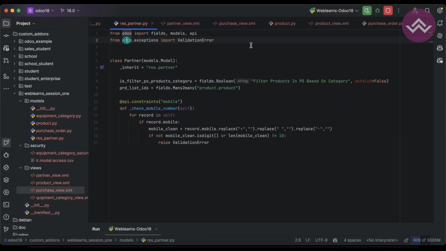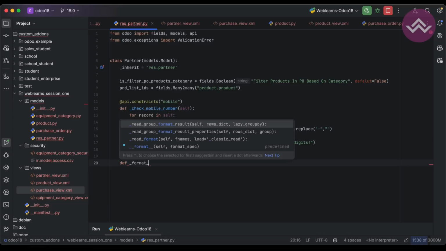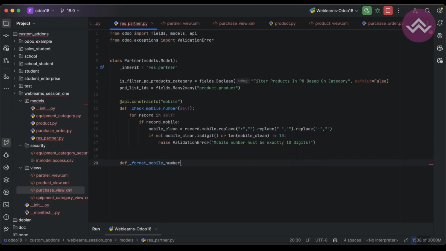So you can see we have to use it also automatically. From my end it's automatically added, but from your side maybe there is no configuration like this, and you have to import it like this. The validation error message like mobile number must be exactly 10 digits. So this is something like this. Now what about the plus sign, right? We don't have any rules as of now. So for that, let me add a format mobile number method.